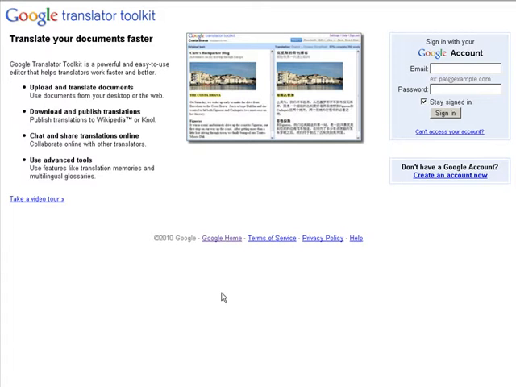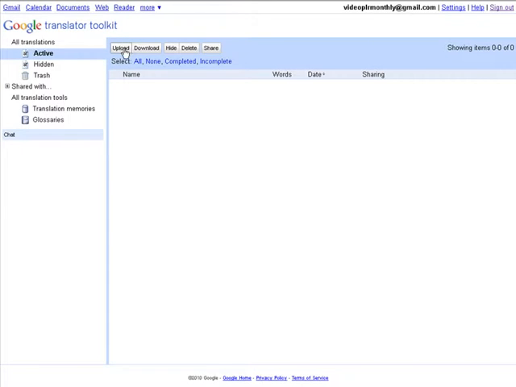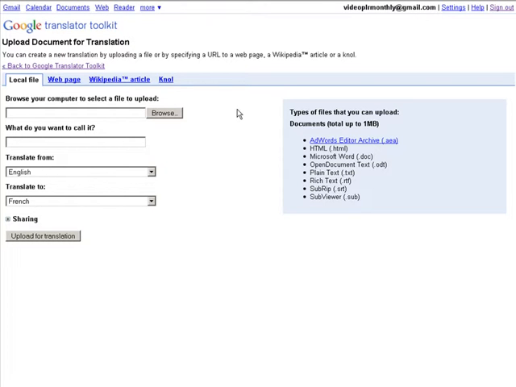I've given you a URL for that. And you're going to need a Google account to use this. So once you've got here, log into your Google account. Okay, now we'll upload and then we'll browse for the file on our computer. Select that. And then down here, we pick our translation.